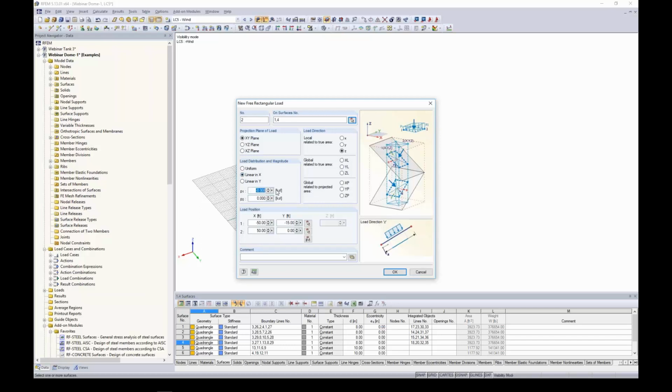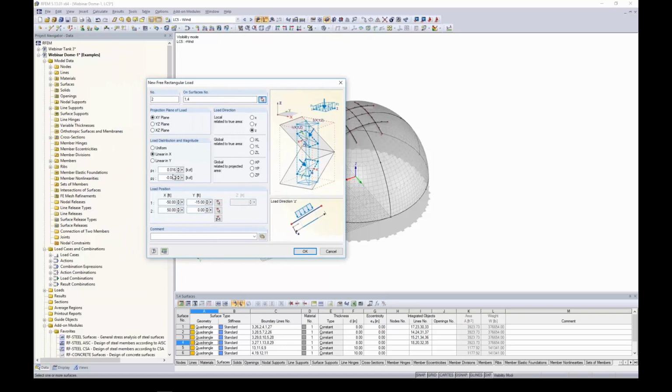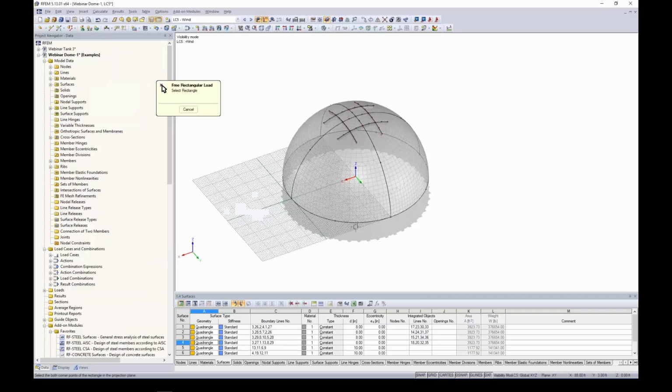Now remember from the PowerPoint, at the front of the structure, point A, this should be 0.016, so 16 pounds per square foot. At the top of the structure, point B here, we want this to be negative 0.041. This is suction load. So again, this was all taken from the ASCE 7 calculations that I had done from the PowerPoint. I'm going to select my load position again.